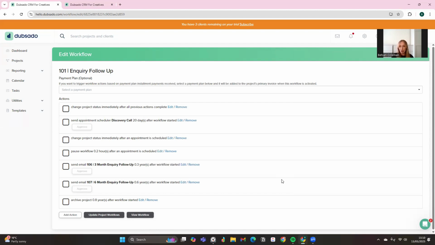It will pause this workflow. So this workflow will pause about 10 minutes after they book the call. So all of this will not trigger. It's done, it's paused, not to worry.